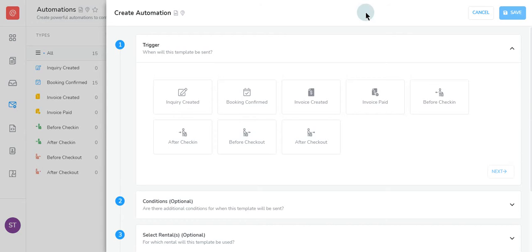On the Create Automation overlay, you will first need to select the type of automation that you wish to create. The type of automation that you create will determine when your template will be sent. The first automation is Inquiry Created. An inquiry created trigger fires when a new inquiry is either imported into or created manually in your Tokeet account. This is ideal for situations where you accept booking inquiries and need to send a document before confirming the booking.